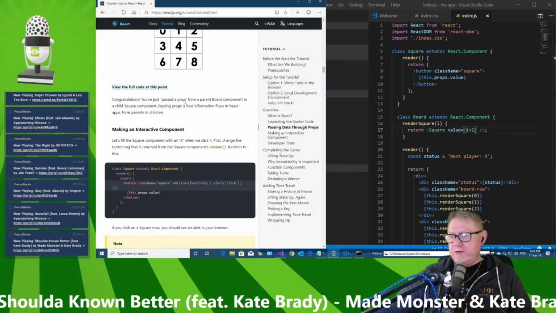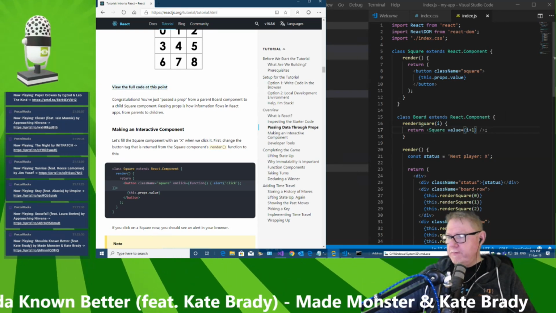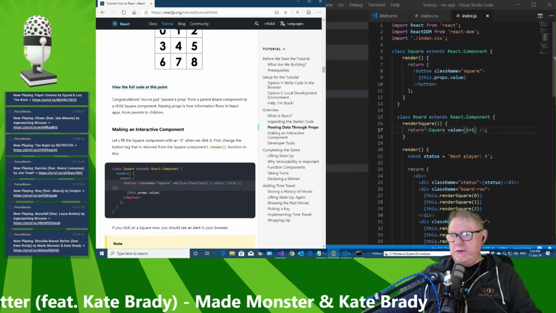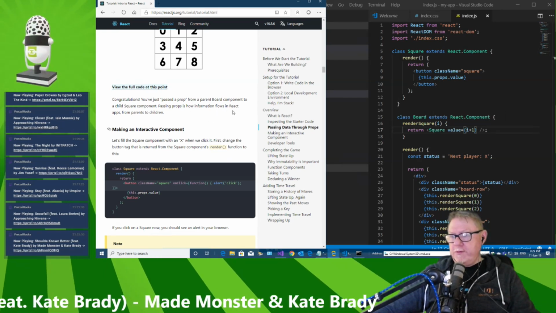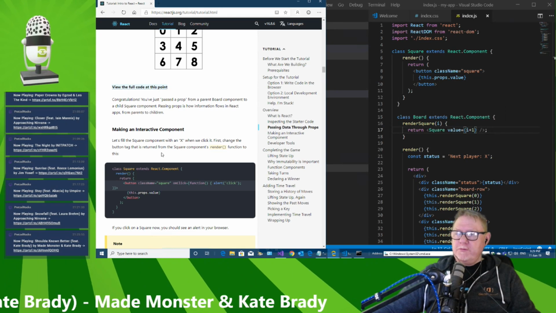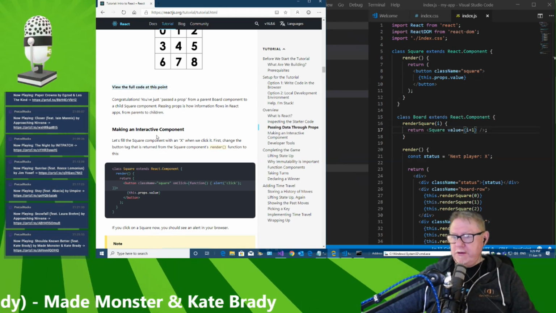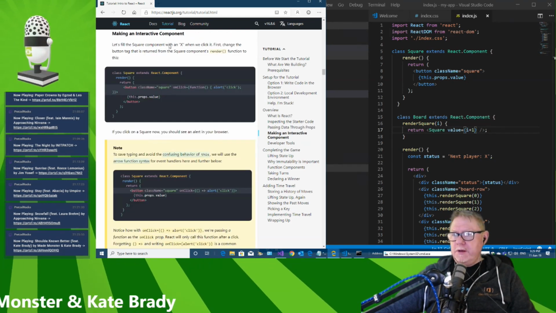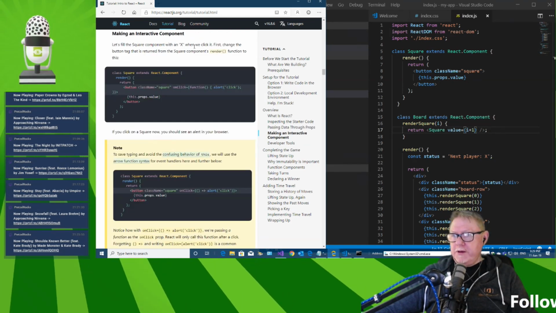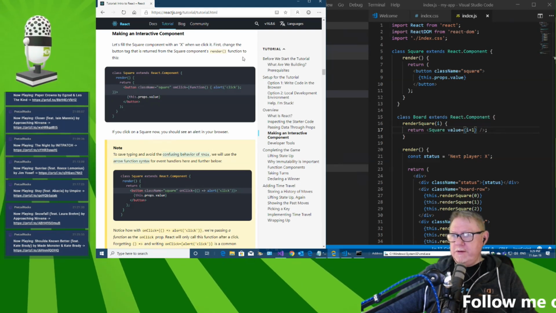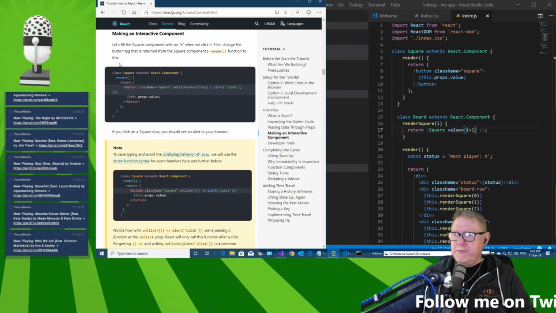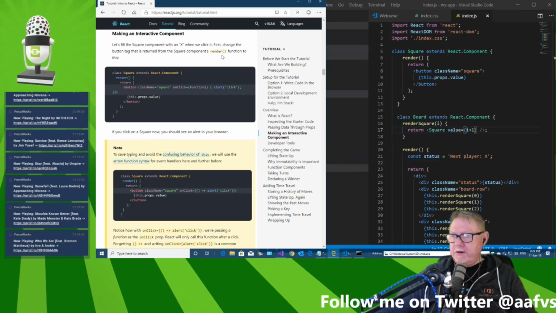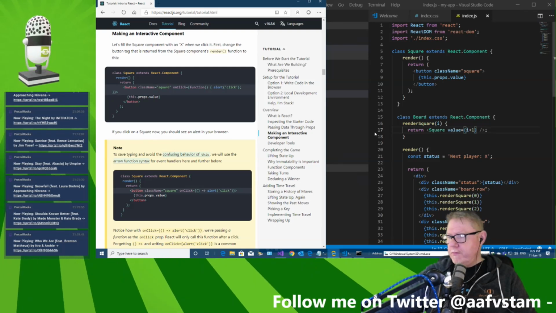Congratulations, you just passed a prop from a parent Board component to a child Square component. Passing props is how information flows in React apps, from parents to children, making an interactive component. Let's fill the component with an X when we click it. First change the button tag that is returned from the Square component function to this.